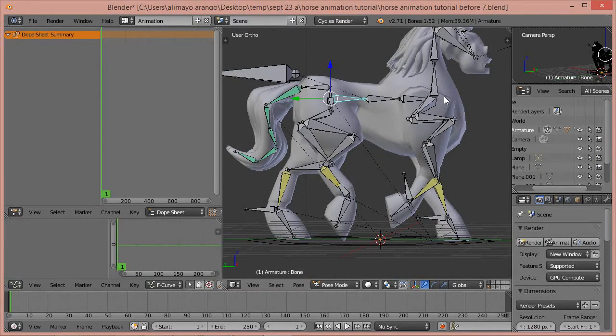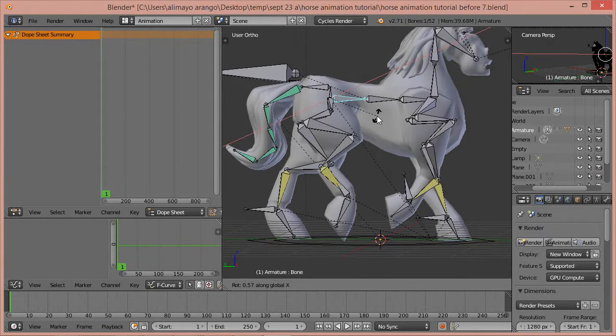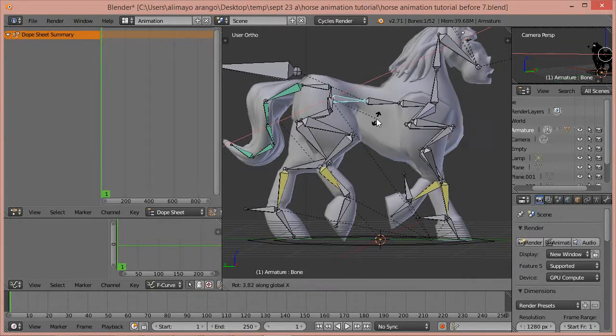Okay, now for this first horse pose, one of the things we also want to do is grab right here, which is the main root bone for controlling basically the spine, and this also allows the horse to bend down and rise up. So what we're going to do is hit R to rotate on the x-axis.